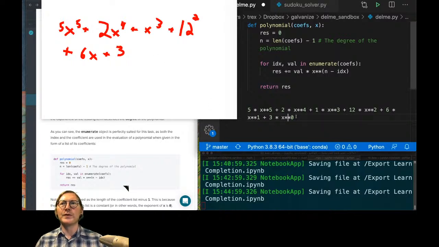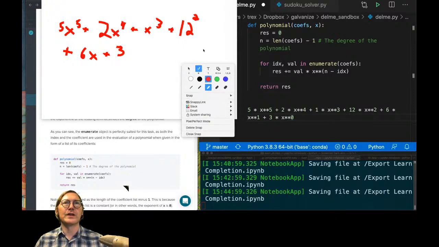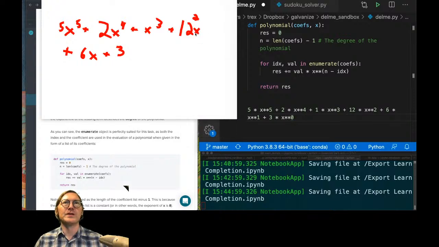So this is how we might write it in Python. This is how we would represent this, right? F of x equals 5x to the 5th plus 2x to the 4th, etc. Now, x is going to be the same value, right? Oops, forgot to put an x in here. This should be 12x, right? 12x squared. So we're going to have a variable x, and we're just going to feed that in to our polynomial function here, right?